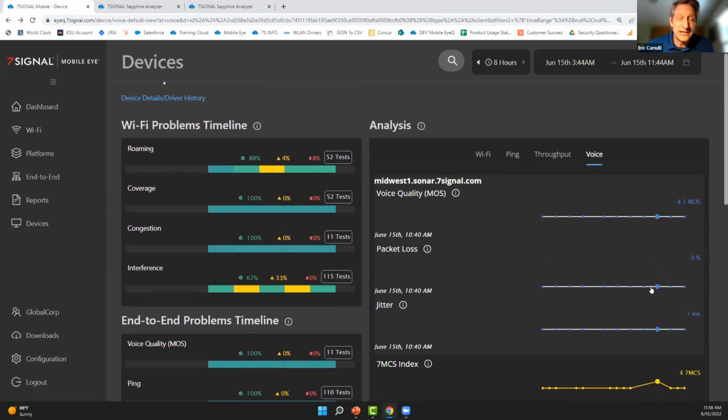So there you have it, guys. That's what I have for you. I wanted to share with you how you use 7Signal in order to confirm that we're meeting the performance targets set by the business.